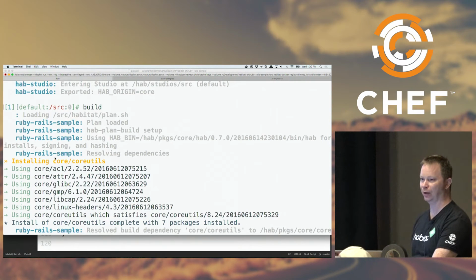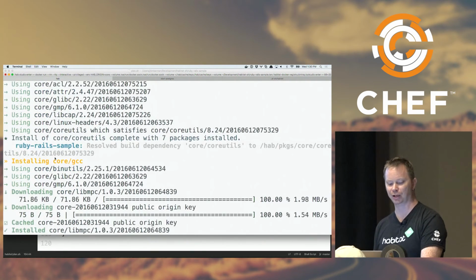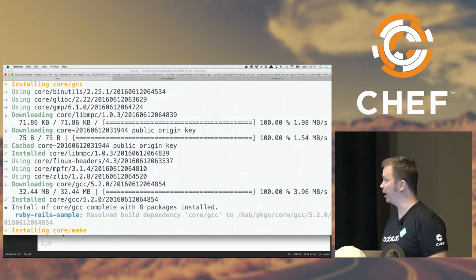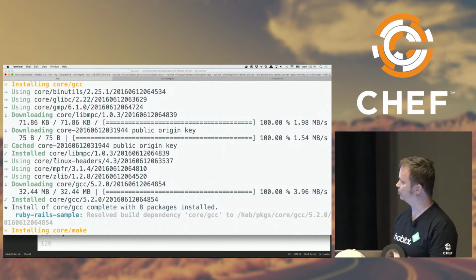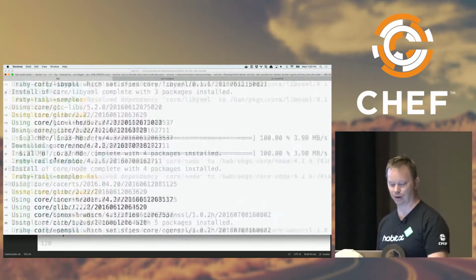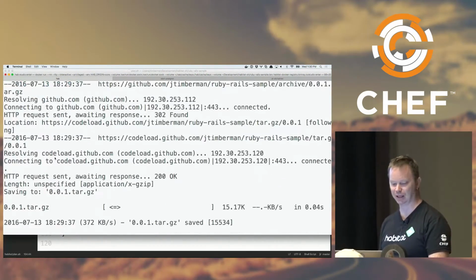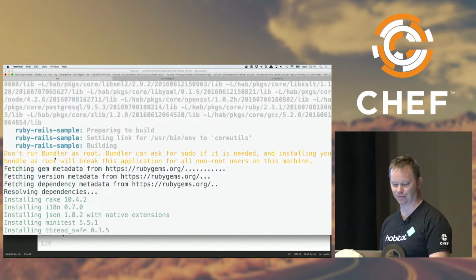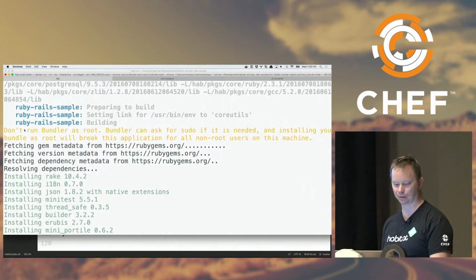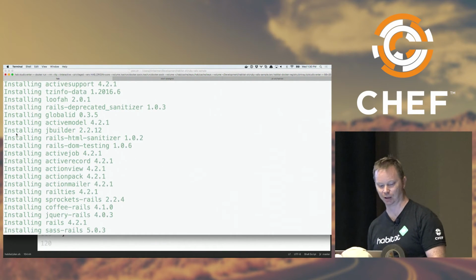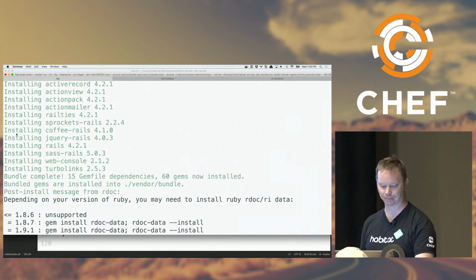It automatically went and installed coreutils and GCC and make and their dependencies, right? So we've got some libmpc and so on. So it installed all the things that it needs to build the software, and it sets some variables, and here's where it's running bundler. So we're building the package. It's taking a little while because bundle install can take some time.